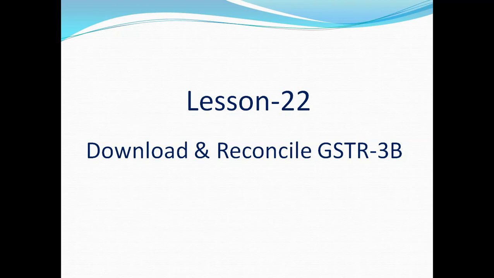Lesson 22, Download and Reconcile GSTR-3B. In this chapter, we will discuss how we can reconcile GSTR-3B data as filed on the portal with your books of account. That is, if you are using any accounting software, like Busy, then how you can reconcile or compare Busy data along with the data you have filed on the GST portal.